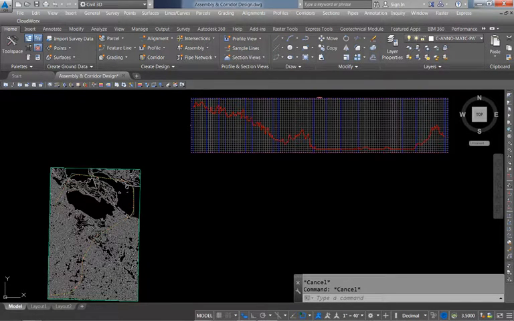In this video, we will build an assembly which will help us build a corridor. An assembly is one of the basic building blocks of a corridor, and it's an essential piece of that corridor puzzle. So let's start building an assembly.